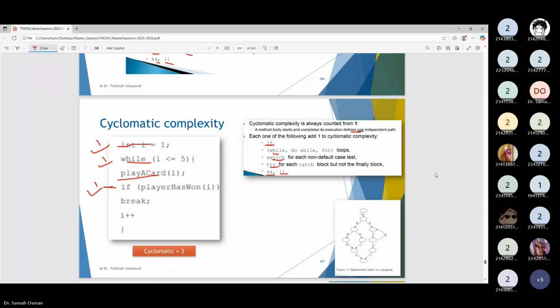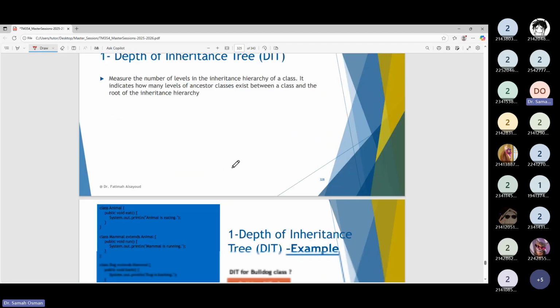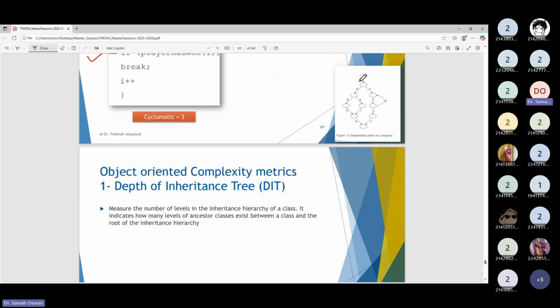Clear. Thank you. We'll go here for the object-oriented complexity metric called DIT, depth of inheritance. Depth of inheritance means measuring how many levels of inheritance we are going down. If we are here, I am in the first depth. Here I am in the second depth. I am in the third depth. So B inherits from A, and D and C inherit from B. So I am going down. This is called DIT, depth of inheritance of the tree.